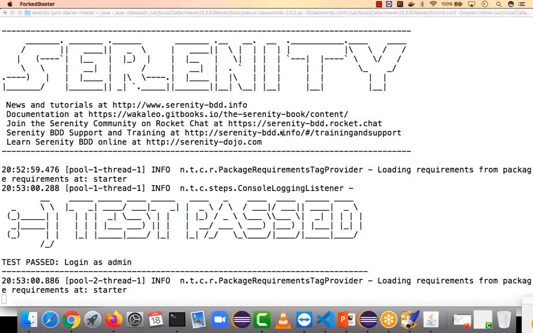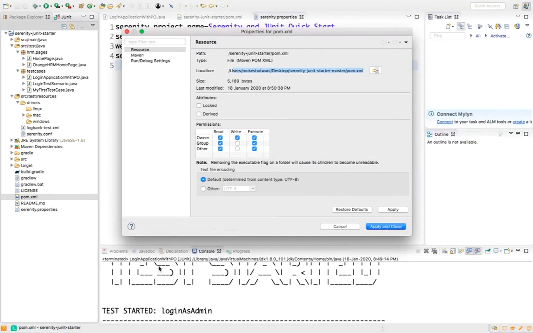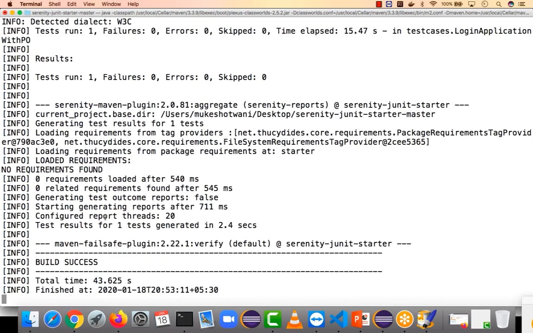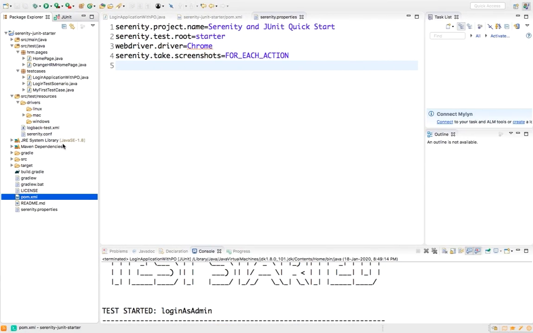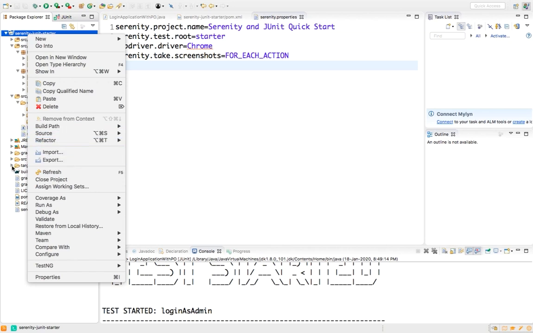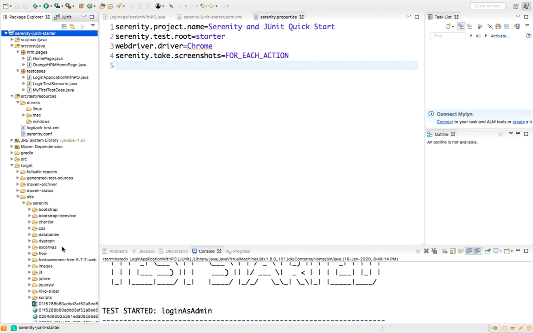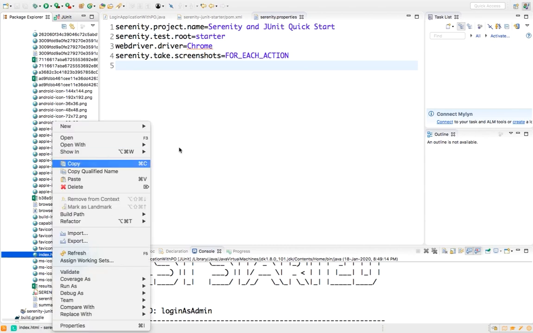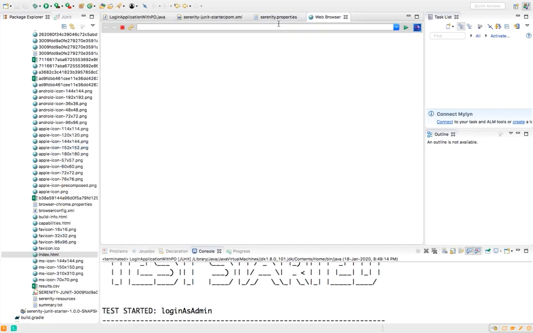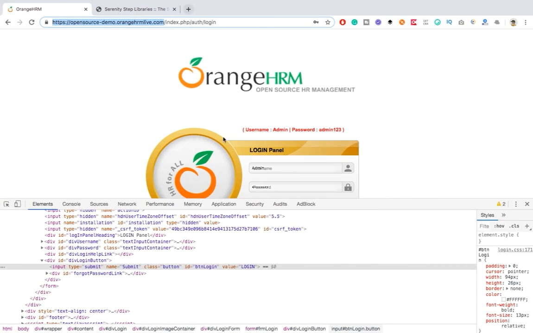Okay, so the test passed, and once it is done, I will go ahead. This is actually saying build success. Okay, so the test result for one test is generated. Now let me go back to our project, refresh, target, site, Serenity. You will find one file called index.html. So just open this in a web browser. Copy this and open it in a separate browser.